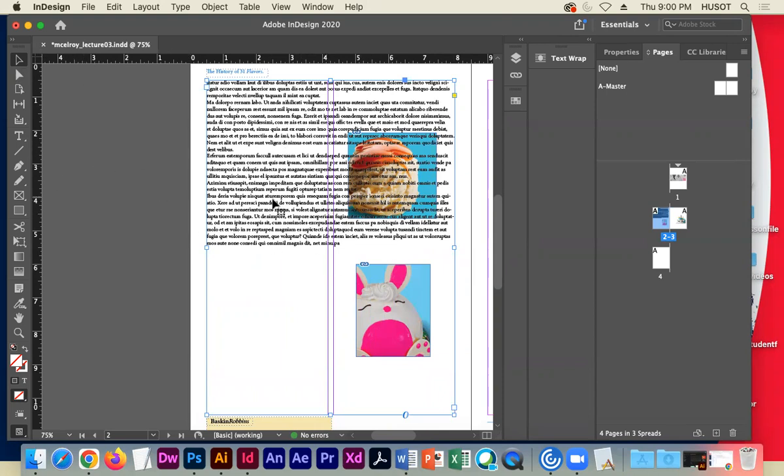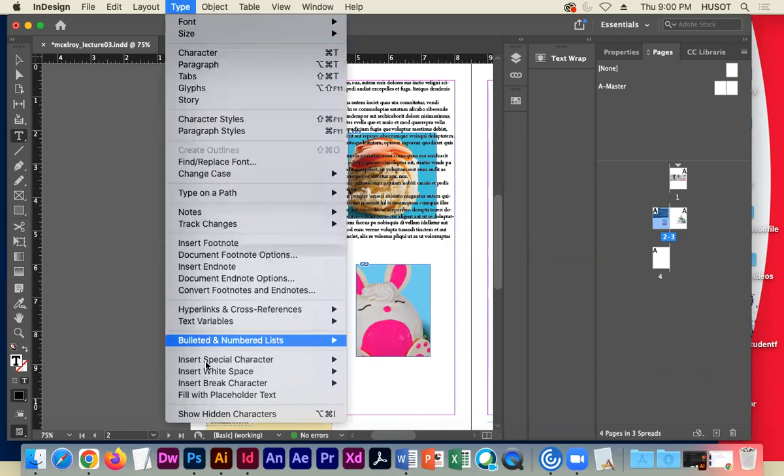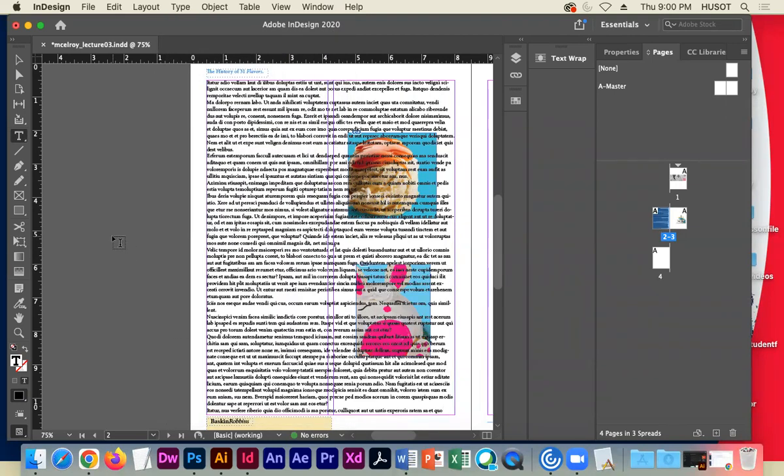Now, that text is in front of the picture, right? Well, first off, we want to send it to the back. But take a look at this, it's so cool. If I double tap my cursor, so look at my cursor, I'm going to double tap it and hit enter. And let's do Type, Fill with Placeholder Text. Now you should have a whole box of text, right? So we just filled that box.